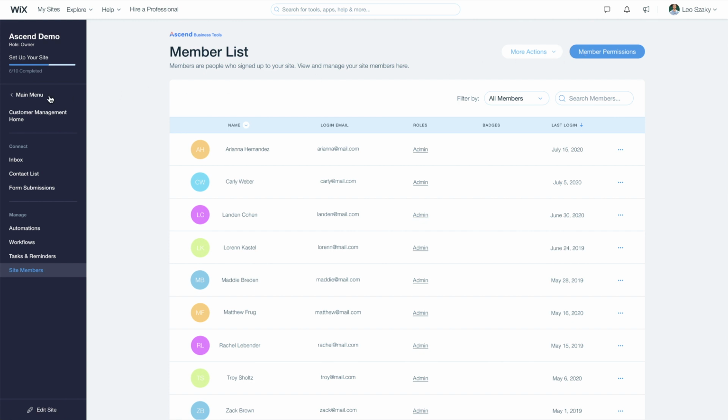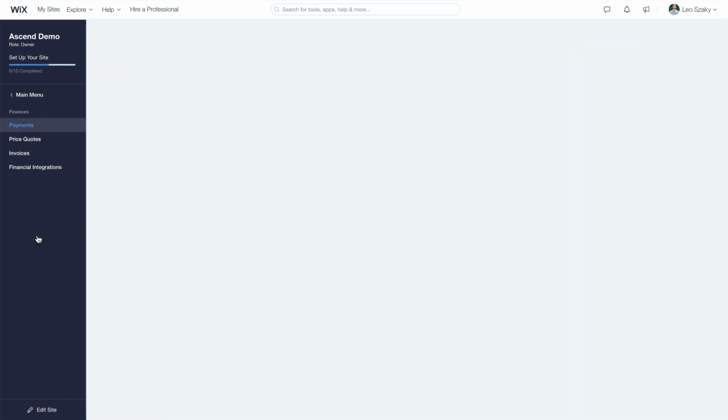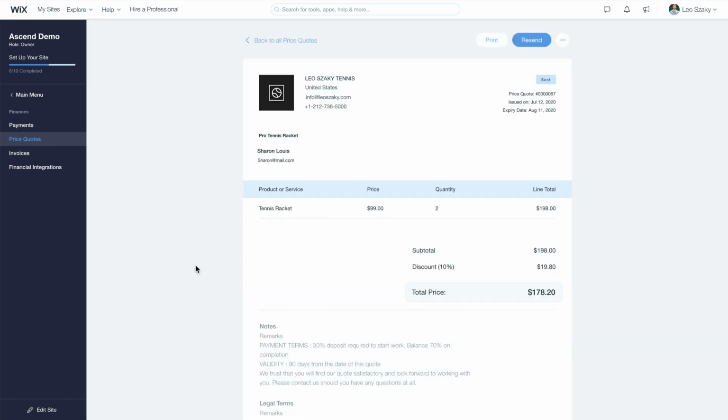The last few tools can be found by going back to your dashboard home and clicking Finances. From here, let's check out price quotes. You can create, manage, and send branded quotes to potential clients. Once you've created one, you can edit, print, save, or send it. After a client presses accept, you can convert that quote directly to an invoice.